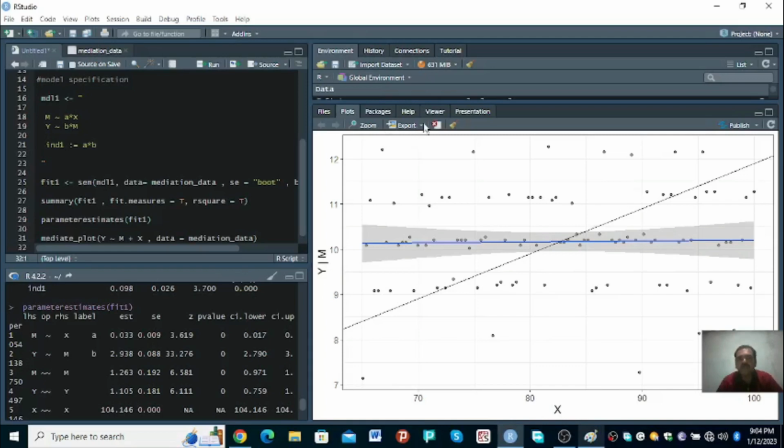We can export it easily, by the way. You can just click here, save as image, save as PDF. You can do whatever you want, and you can put it in your article or in whatever document you're preparing. And this is a very good way of showing the mediation effect in graph form, which I liked a lot in this particular R. So this is the file.